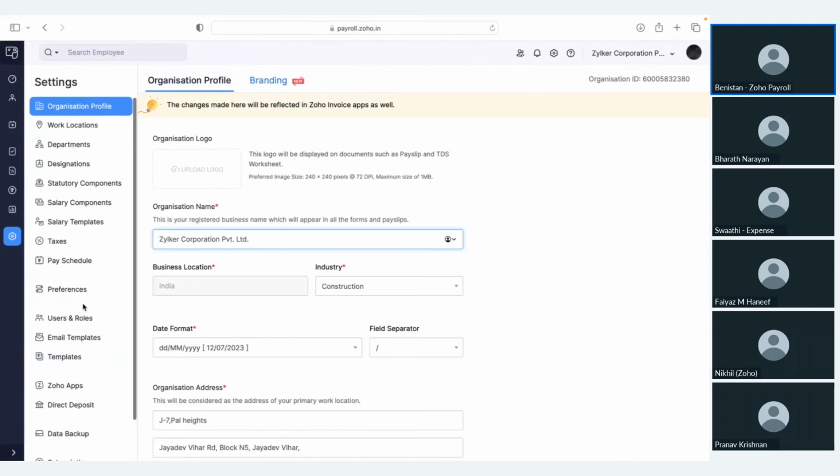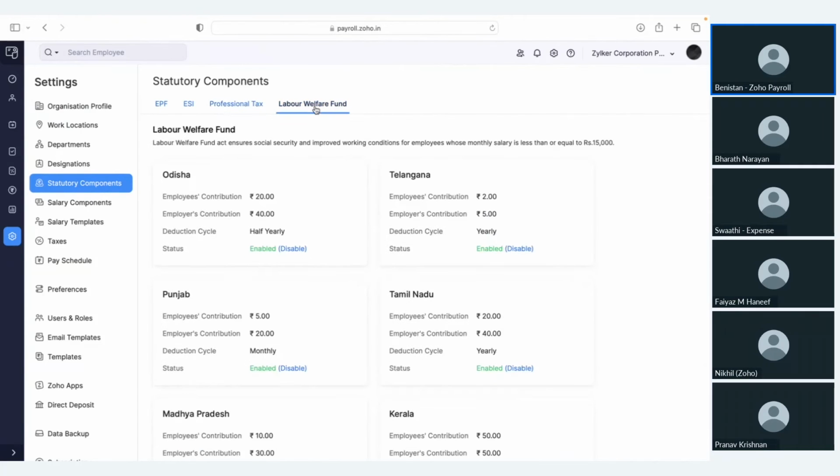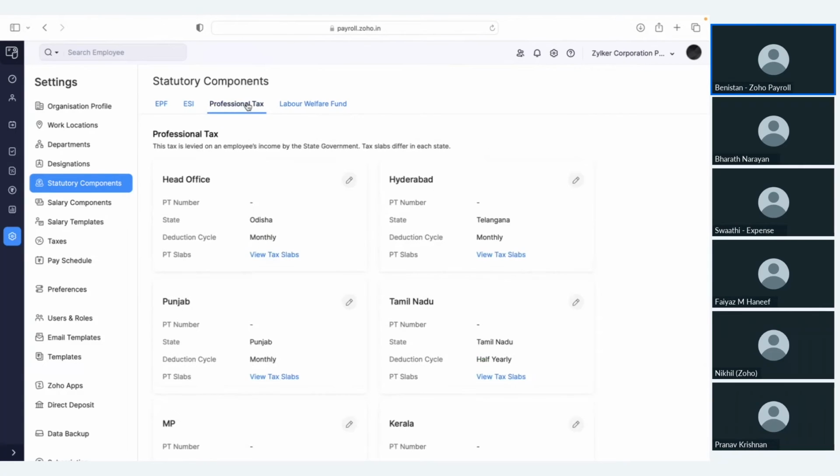Let me just highlight the key settings to you. First one is the statutory component. You can manage your compliances under this section. You can see here professional tax and the labor welfare fund. So this will be calculated automatically based on the respective states. Now you don't need to worry about these things. It will be taken care of by the system itself.